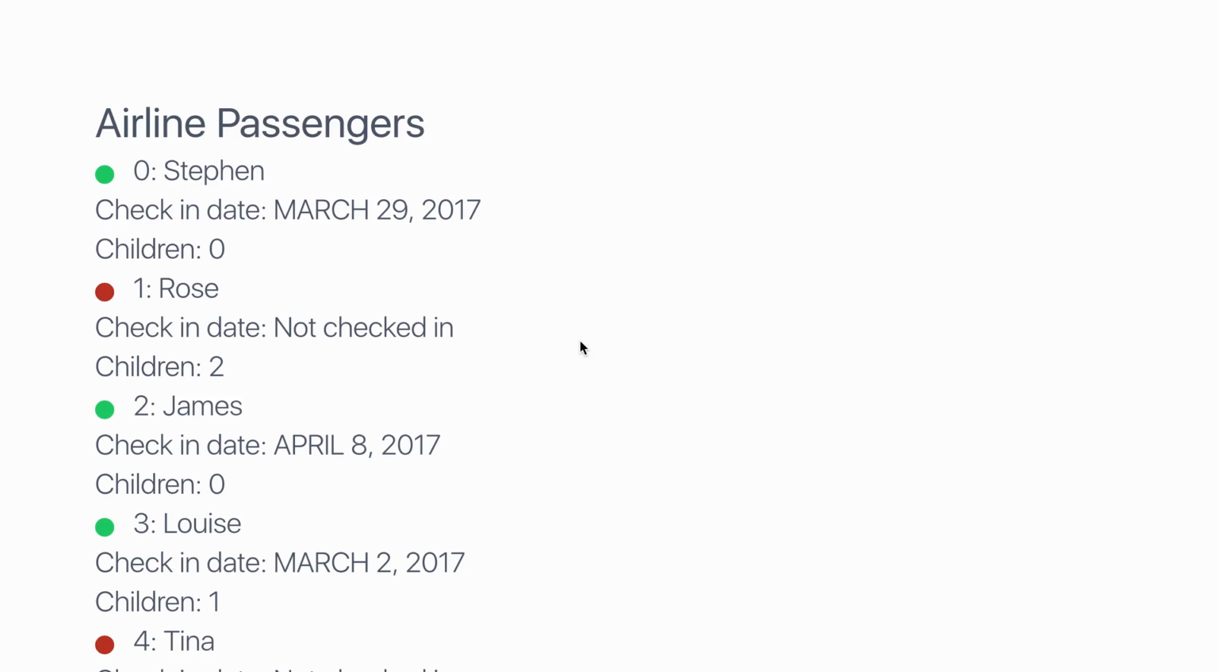So let's move on. And what we're going to do in the next video is break down our passenger component into smaller stateless components and actually start to bind custom data and fire some events when we make some changes.